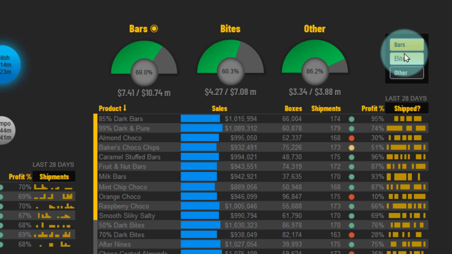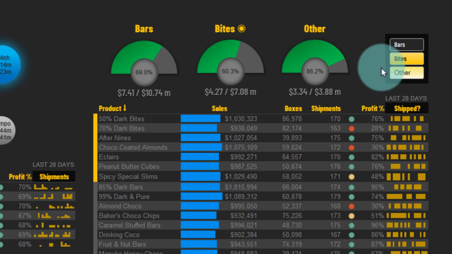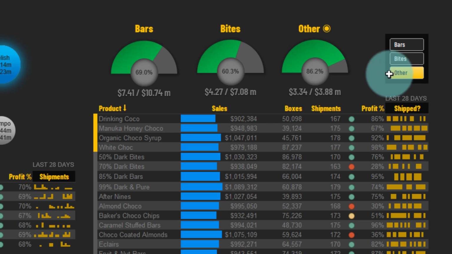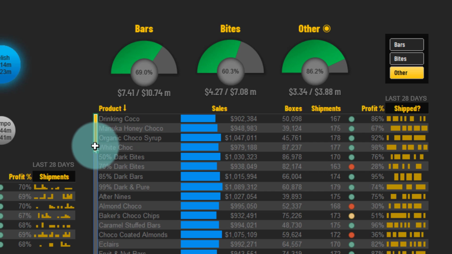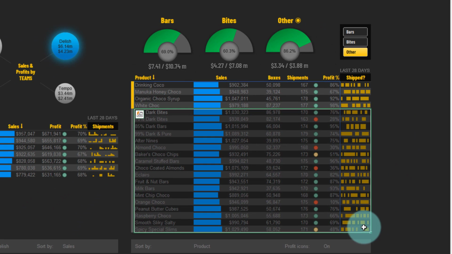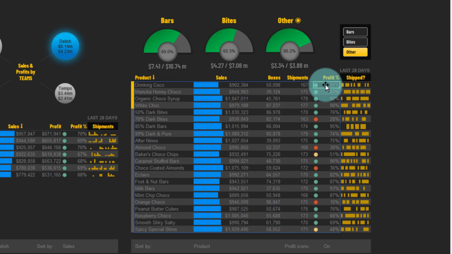Whichever category you pick will be highlighted with a circle button right next to it. So if I go to bytes, I will see that button there. Other will have that indicator there. I'm showing all the products, but whichever category you pick, only those products are listed on the top with a yellow indicator, and then the remaining products go underneath, along with the rest of the stuff like what their sales, boxes, shipments, profit percentages are, and whether we have done any shipments for those products in the last 28 days.